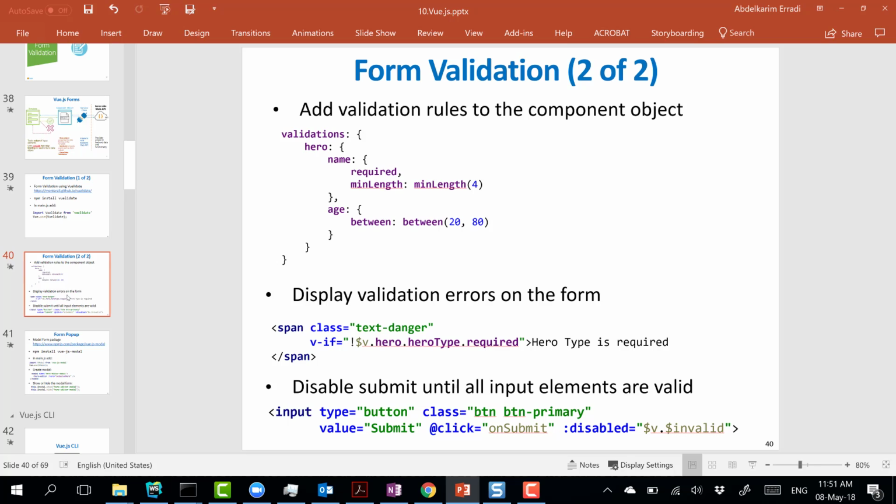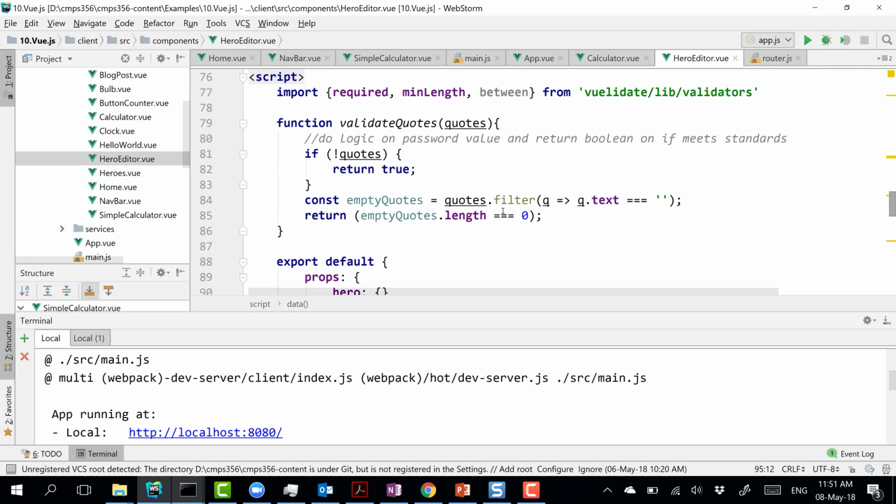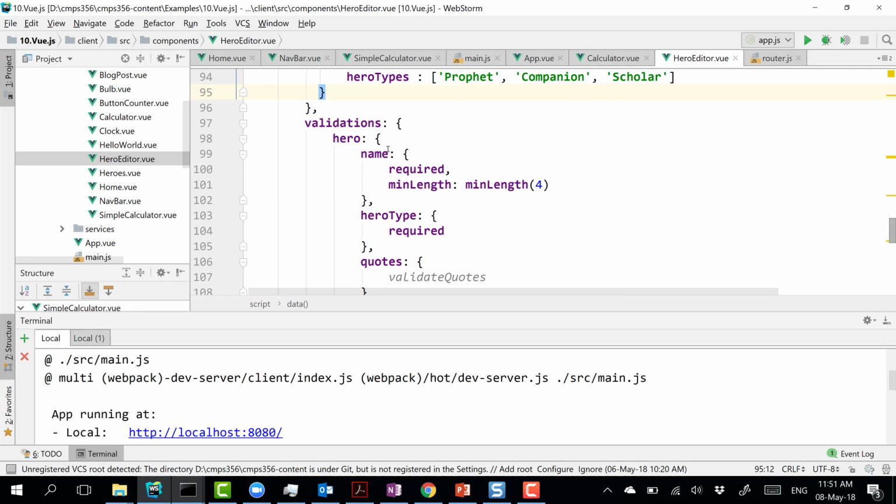And then what you can do, you can disable the submit button. So the submit button will be disabled until there are no errors in the input fields. So declaratively, you can do something very nice like this. You can also display some errors if one of the inputs is invalid. So here are my validations. Some simple validations, the name is required, the hypertype is required.